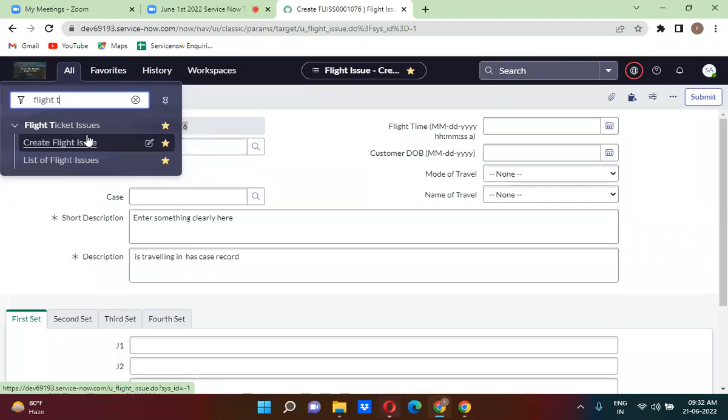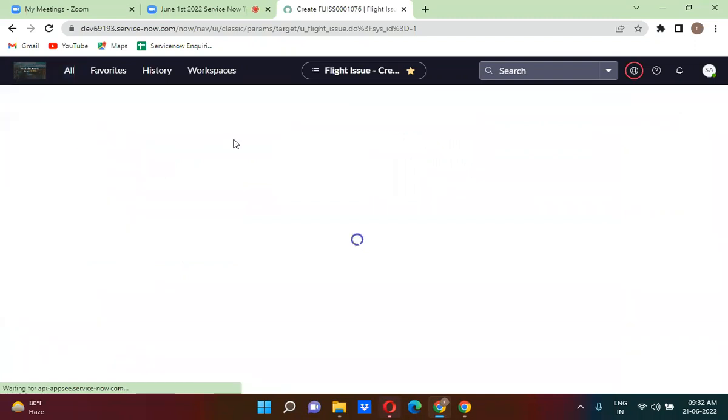So create flight issue, list of flight issues. How did we create this one? From the application menus. Under the application menu, we have created the modules. When I click on this one, it will navigate you to the new form.